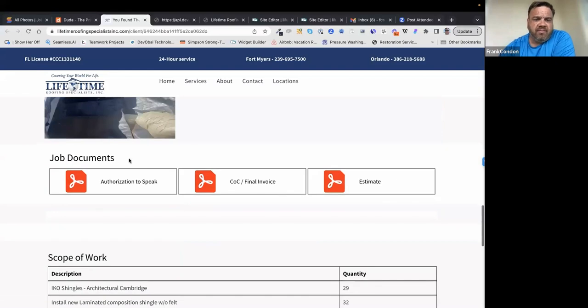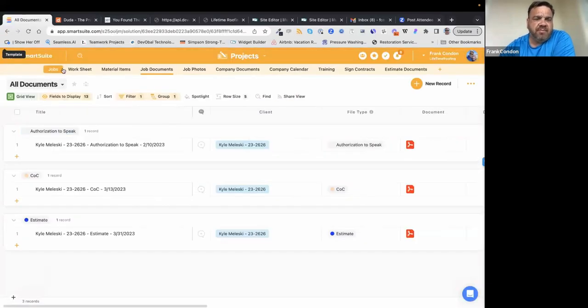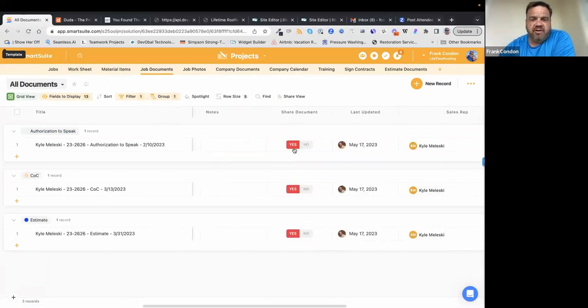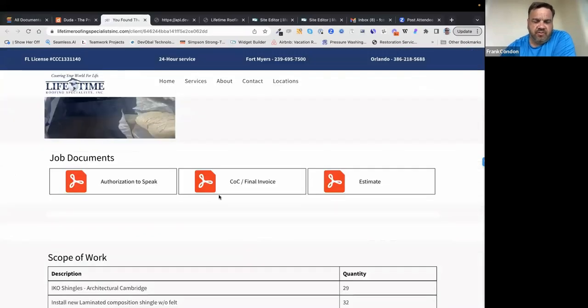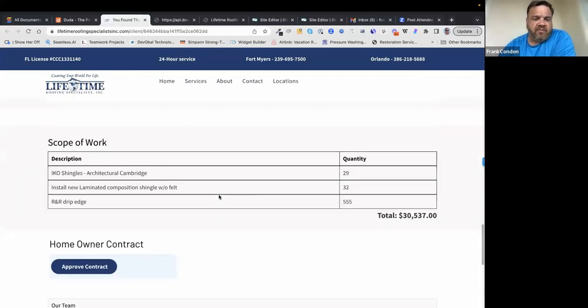Scrolling down, we have the same thing with job documents. So if we have a contract, or these are obviously specific to roofing, but any document that we want to share with a client, inside of SmartSuite we upload that document. We upload everything in the jobs, and everything's linked back and forth. But inside of the job, we also have a share document, yes. If selected yes, then it shows. We might have 40 documents for a project, but only show 3 to the client. Scope of work for the client.